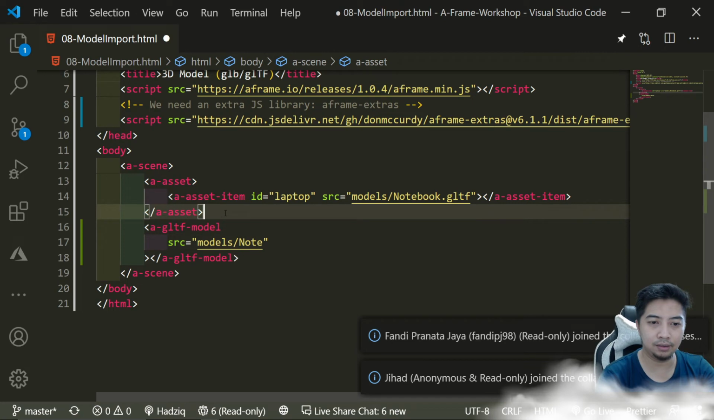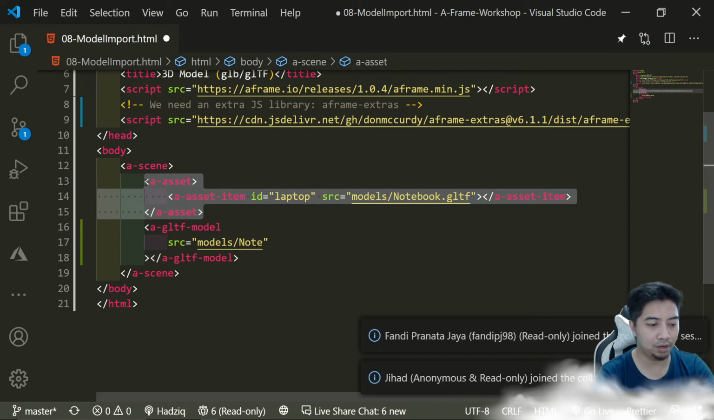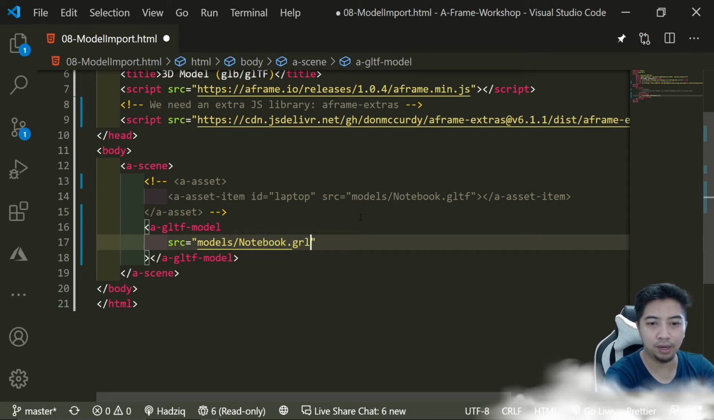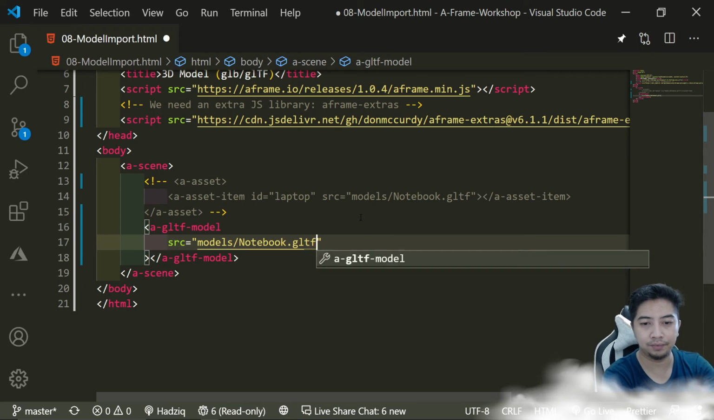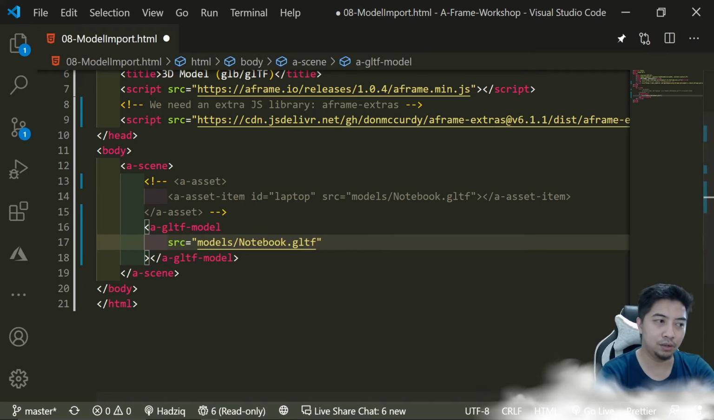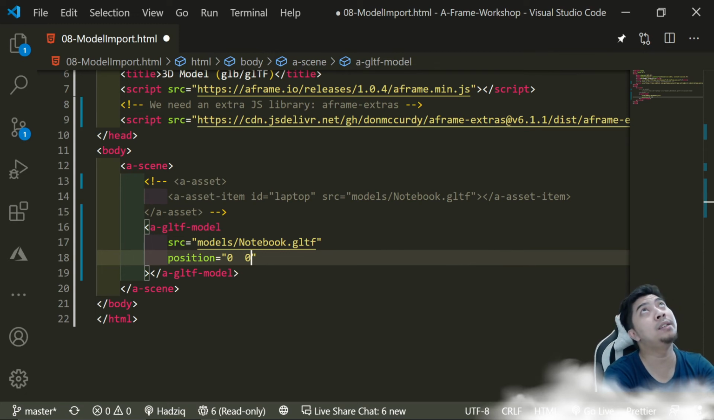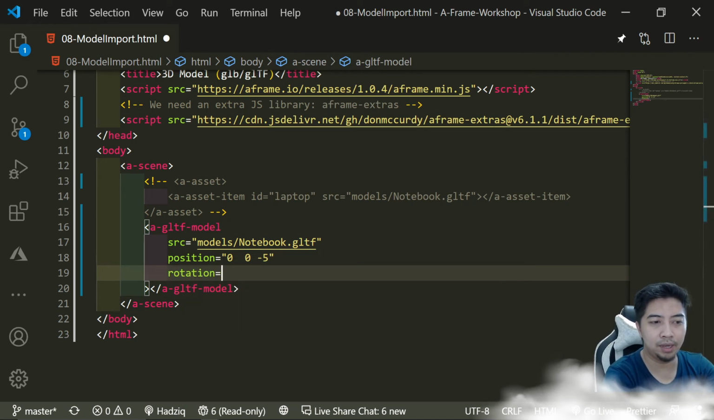I'm sorry, wait. If you use the GLTF model, I think you do not necessarily need to include this. Let me just comment this out for now. So this is the way if we want to directly use the GLTF tag. We need to specify the source and of course the position, for example 0 for x, 0 for y, z minus 5, and then apply some rotation, let's turn it maybe 90 degrees.